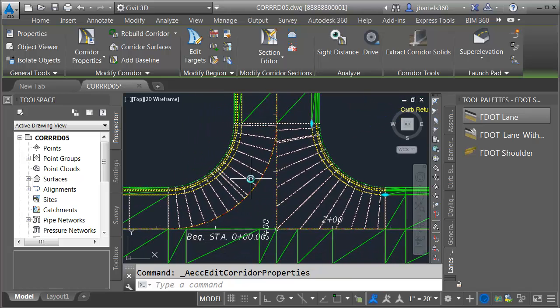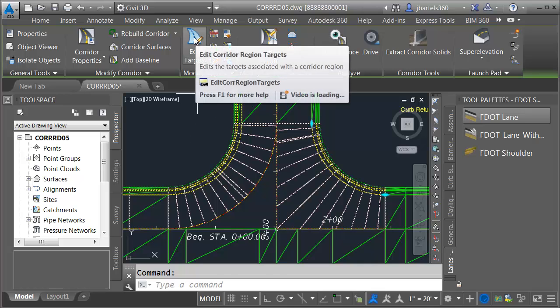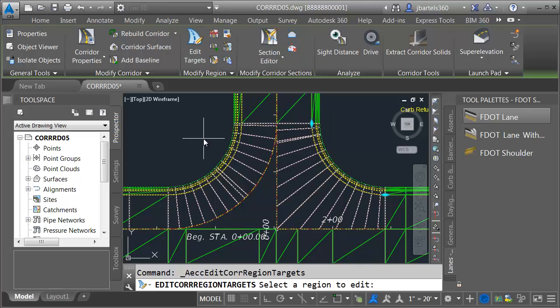Let's take care of the targets. I'm going to go ahead and click my corridor, and let's do a shortcut this time. Rather than going into the corridor properties and finding the region and clicking the target, I can just come up and choose edit target, and then it says, okay, which region? You can see I've got two of them here.